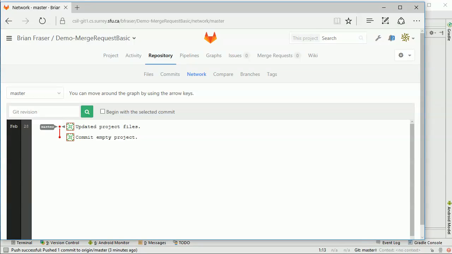Hello, I'm Dr. Brian Fraser, and in this video I'll be showing how to do a merge request using the GitLab workflow used through GitLab and Android Studio.